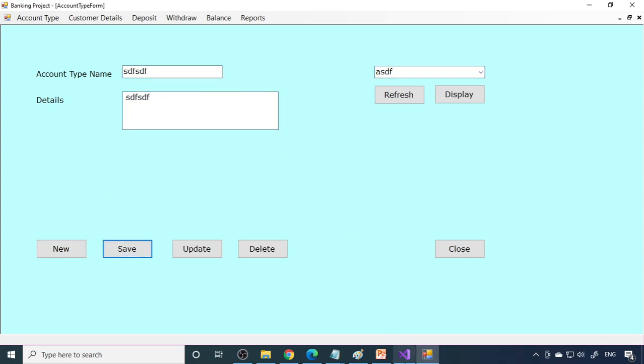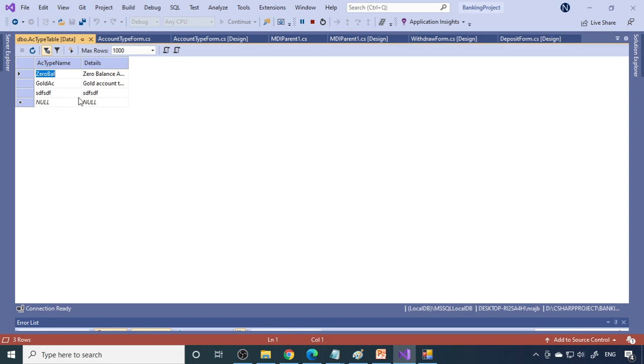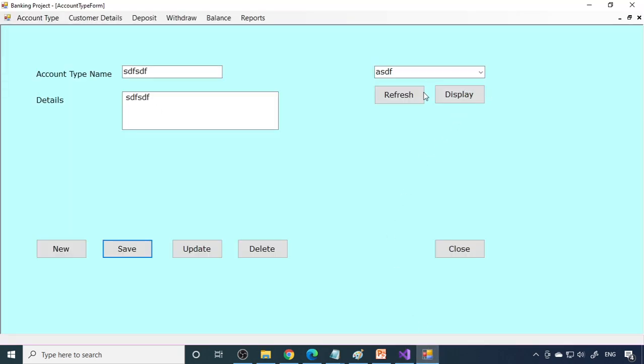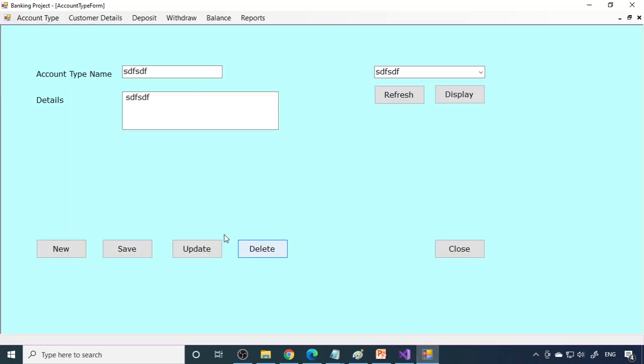So new, save, and you can check in the database also, show table data. So it is there here. Now refresh, select this, display, then delete. So deleted. Now you can come back and refresh this. So you have only two records. Therefore now you are able to insert, modify, and delete. So all are working fine now.